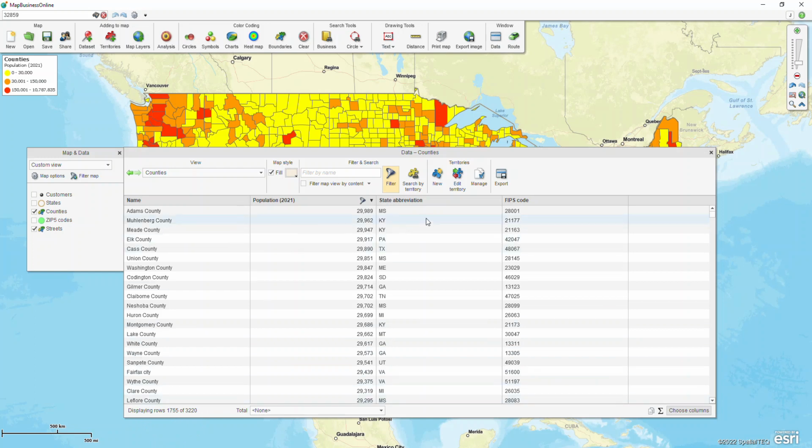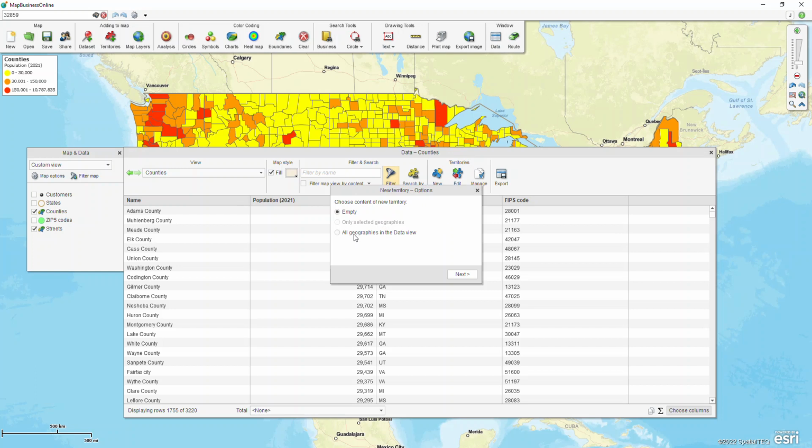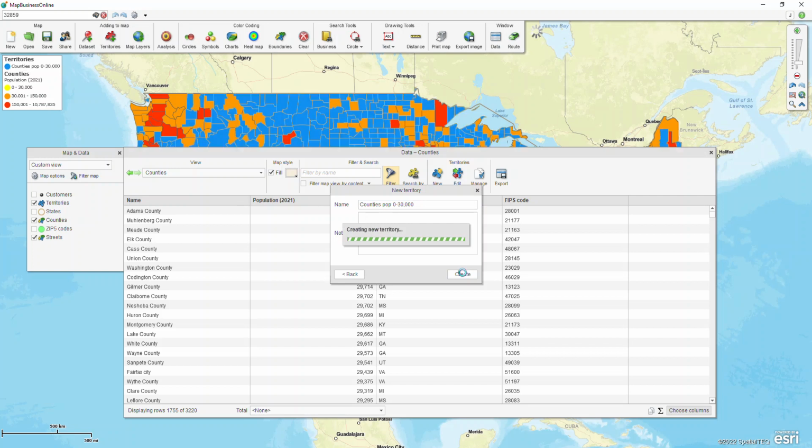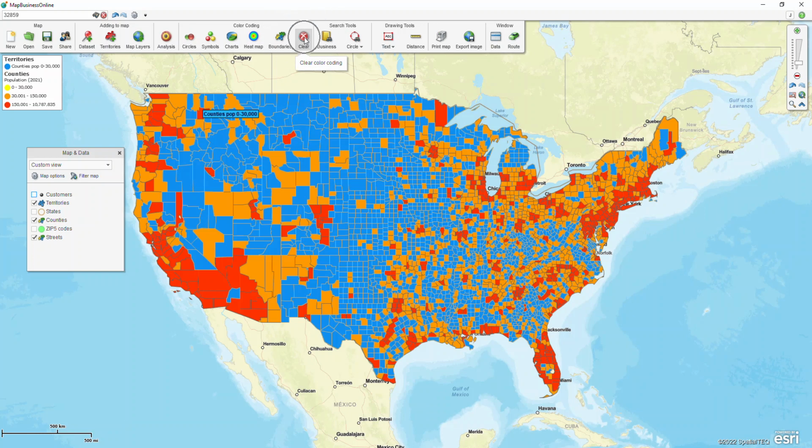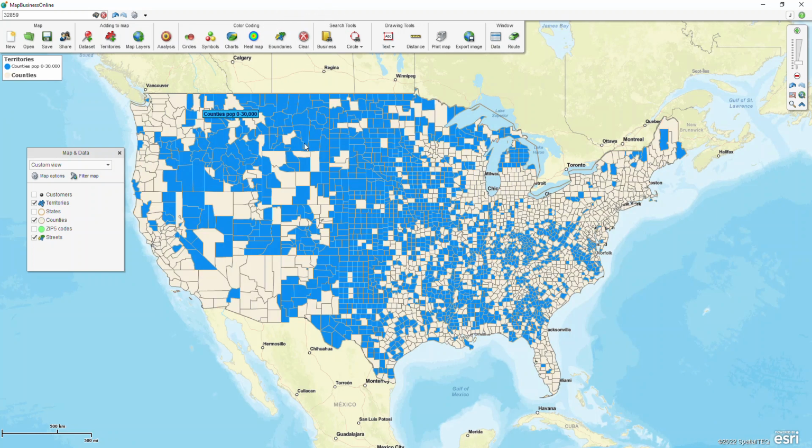So I'm going to use this to create a territory now. So I'm going to click create a new territory. And I'm going to do all the geographies in the data window. And I'm going to click next. And I'm going to do counties pop 0 to 30,000. Click create. And actually, I'm going to remove my color coding now. So I'm going to click clear. And so now I have a territory of all the counties population 0 to 30,000.